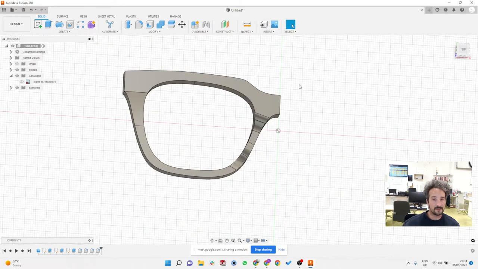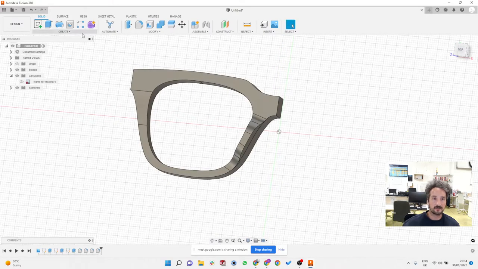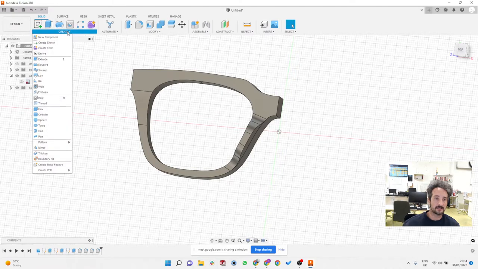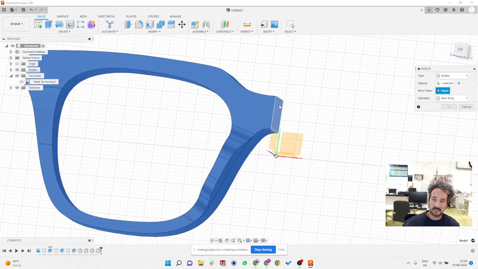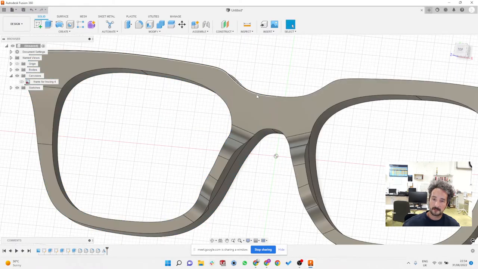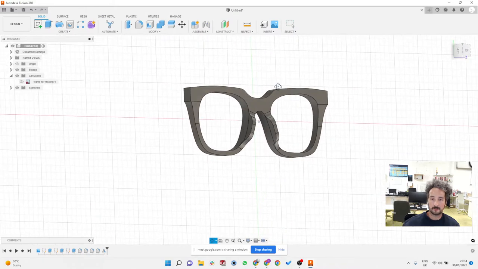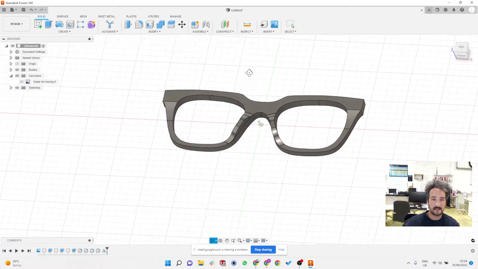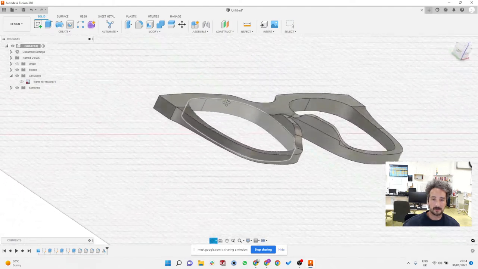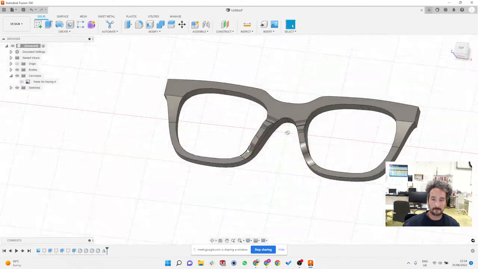And in this moment, when I know where I put all these geometries, I can do the mirroring. So I go here in create, mirror, and do the same thing. Object, I'm gonna select the body. Mirror plane is gonna be this center. And you have your frame with additional nose pads and a little bit of scalloping here on the bottom of your frame.